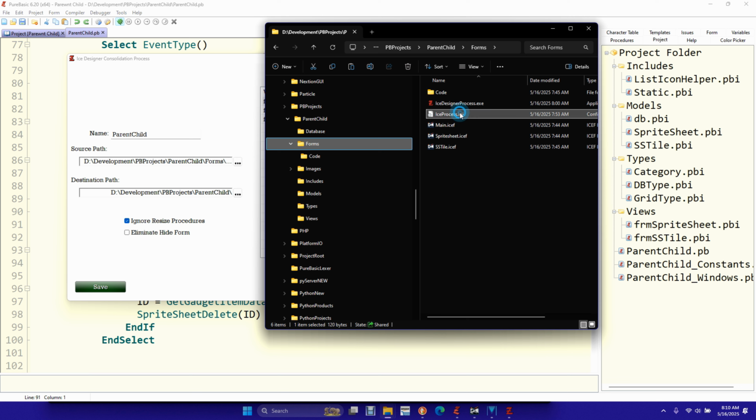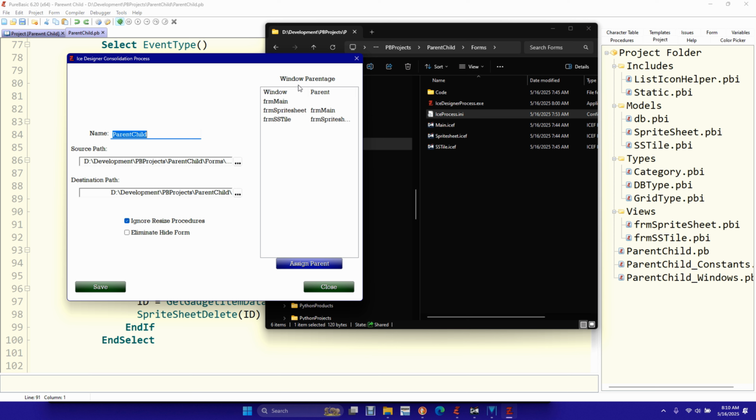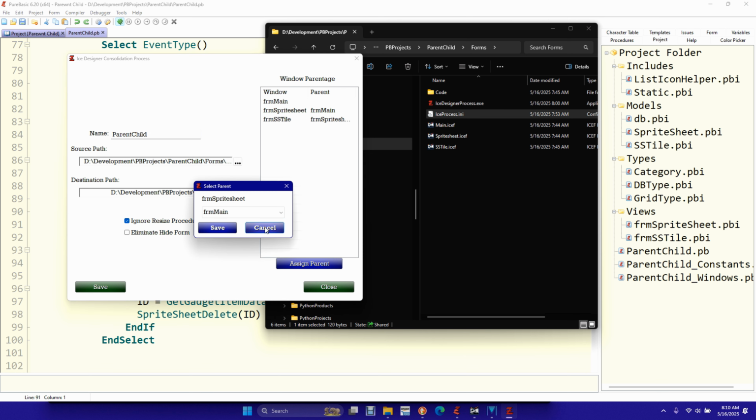The additional file you see here, and there's an INI file over here, are actually used by ICE Designer. My ICE process handles twofold. First, it consolidates all of your forms into a working schema, but it also lets you deal with your parentage of forms. In our example on parent-child, SpriteSheet has a parent of main, and SpriteTile has a parent of Sprite. Having those connections made is much better when you have multiple forms in your system.